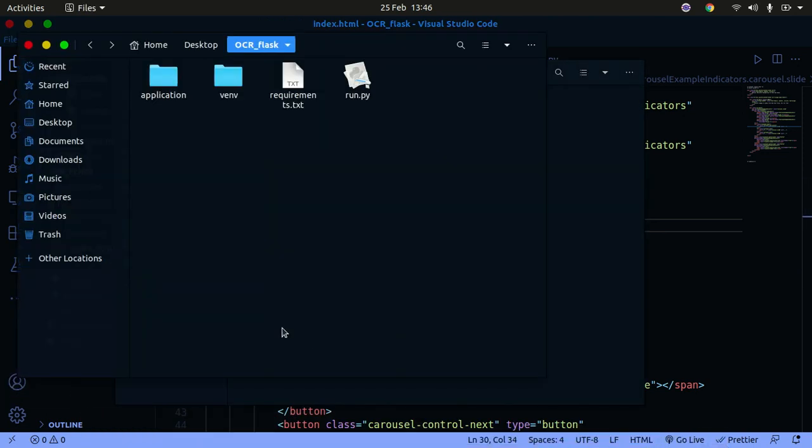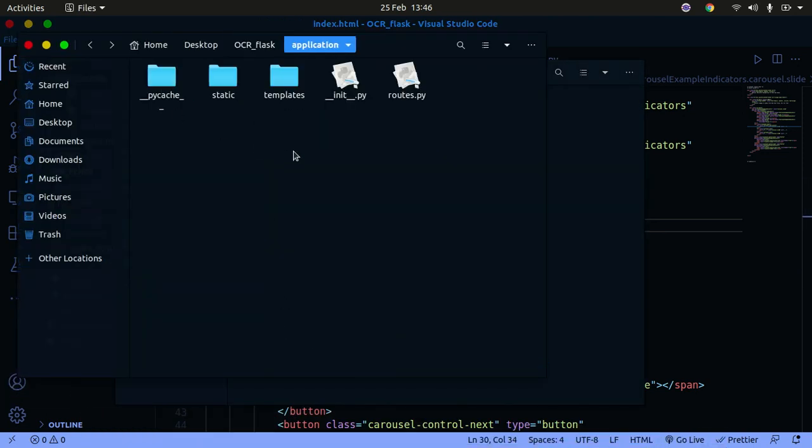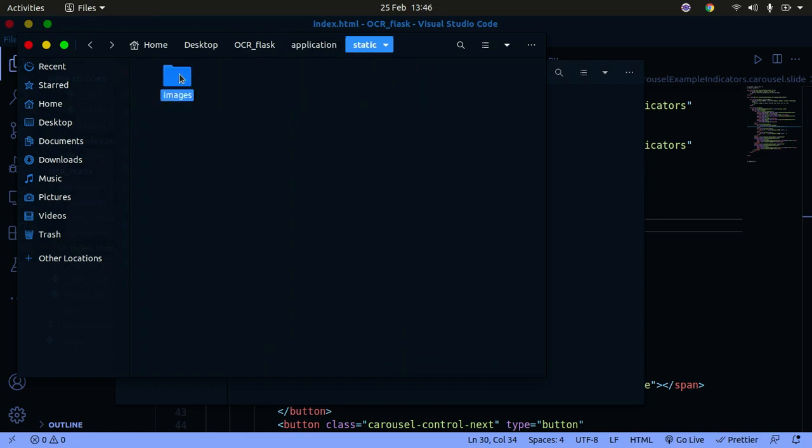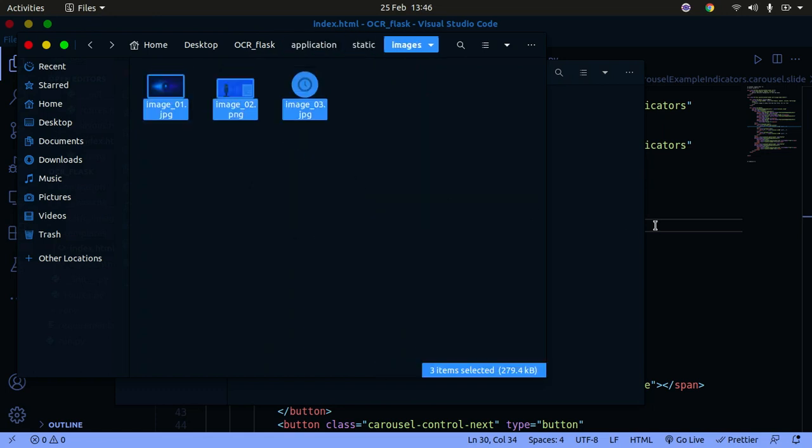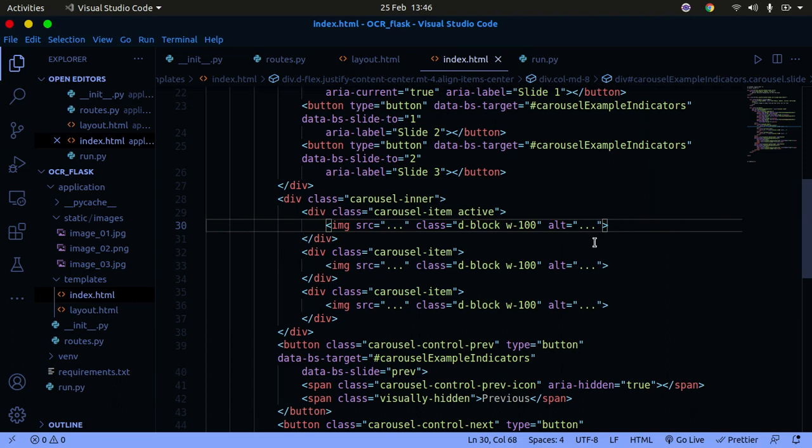Let me just go in here, and then I'm going to go into application, which is current, and then go into static, and then images, and then paste those 3 images right here. So once I have that, I can simply see the images right here. So I'm going to refer to those images here.